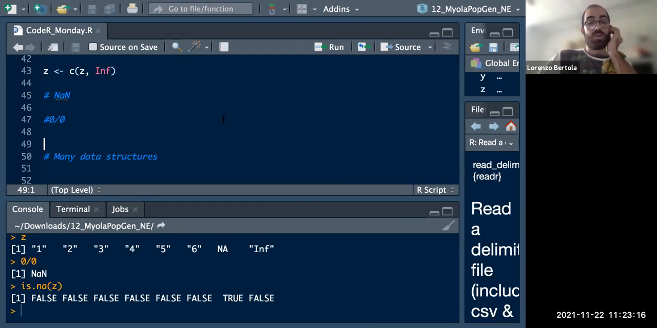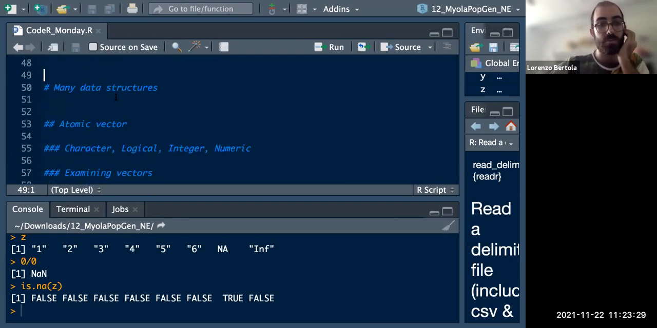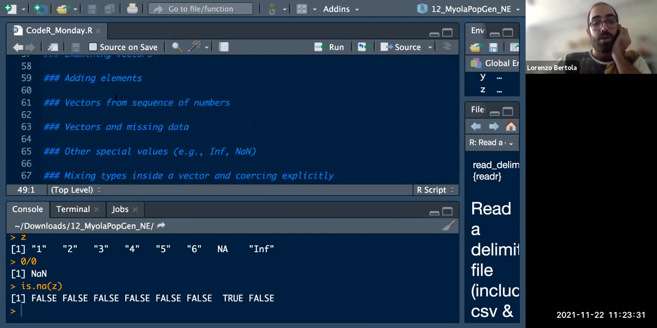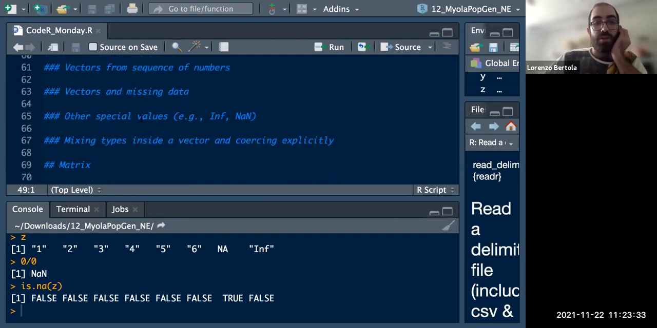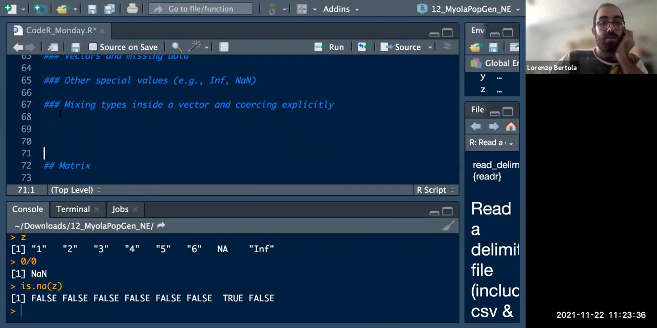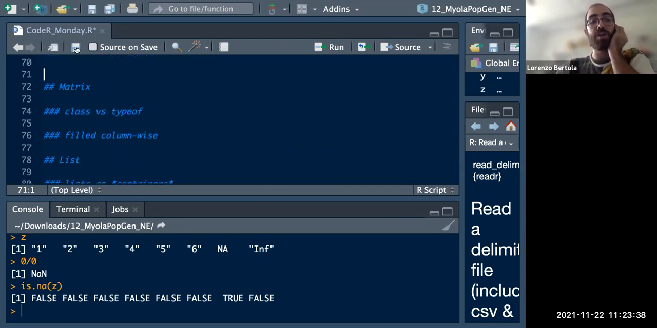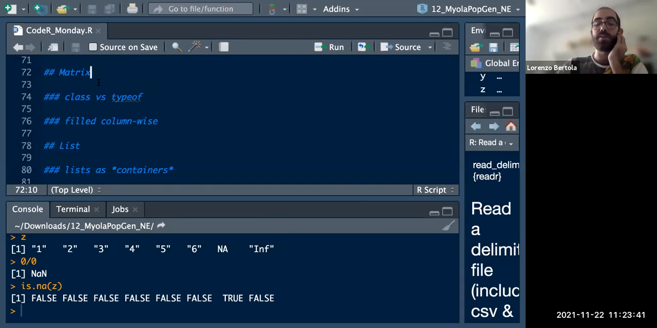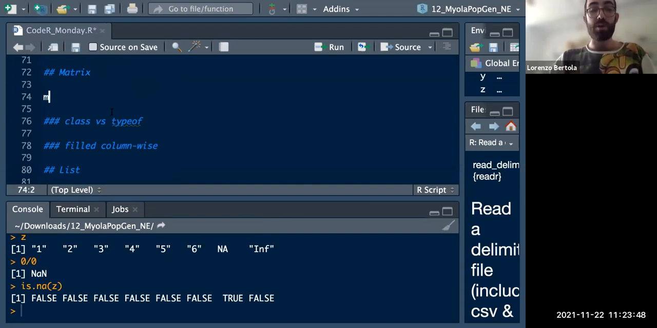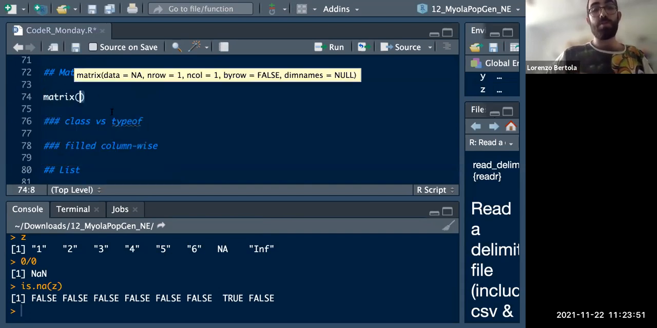So we covered how we can only have one data type inside the vector, but how we can include missing data and so on. So now let's expand a bit on our vectors and look at the data structure that's very similar to vector, and that is a matrix. To produce a matrix, we can simply use the function matrix.